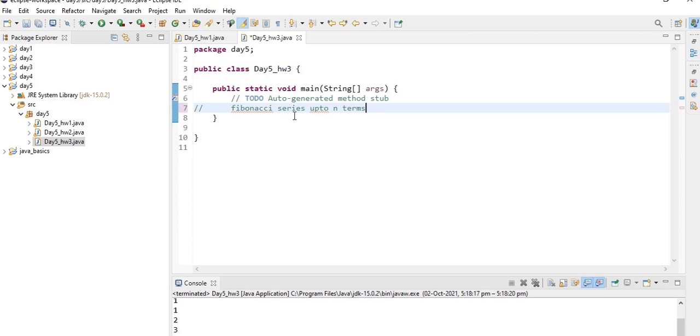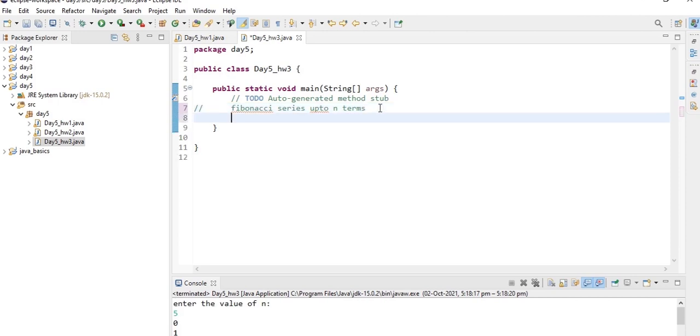The Fibonacci series is a series of numbers where each number is the addition of the last two numbers, and it starts with 0 and 1. Let me explain: it starts with 0 and 1, and each number is the sum of the last two numbers. The last two numbers are 0 and 1, so 0 plus 1 is 1. The sum of the last two numbers, 1 plus 1, is 2. Then 1 plus 2 is 3. Then 2 plus 3 is 5. Then 3 plus 5 is 8, and it goes on and on.